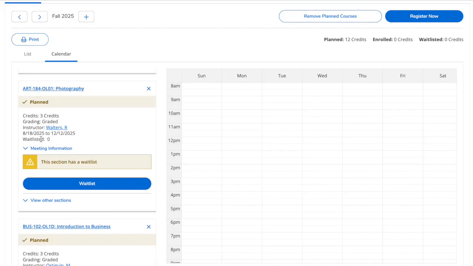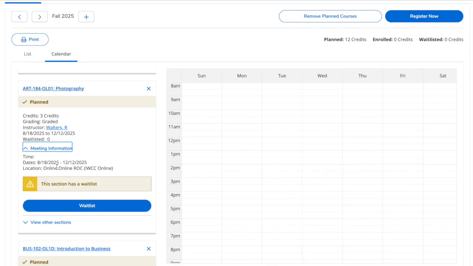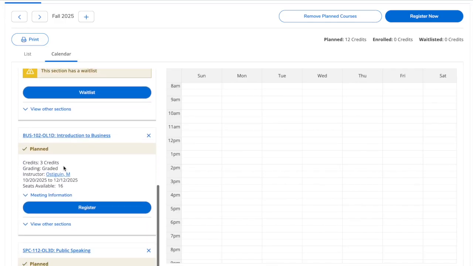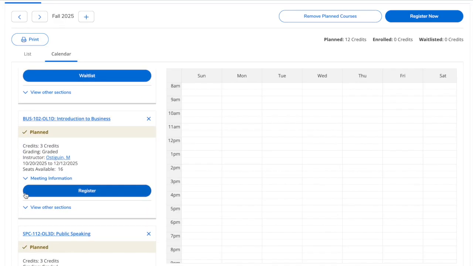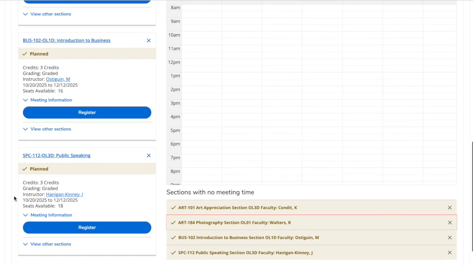Once a spot opens up, you will be given a limited amount of time to register for the class. If you fail to register within that time frame, the open spot will be offered to the next person on the waitlist, and you'll miss your chance.